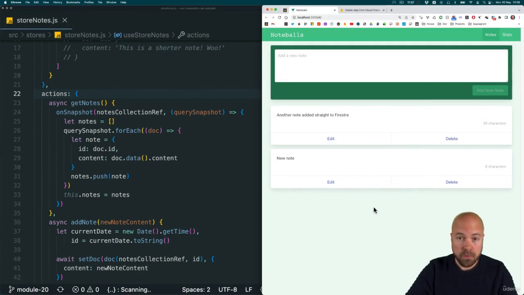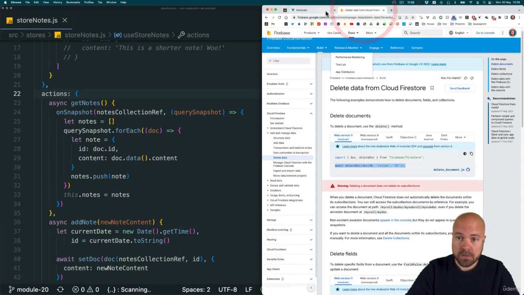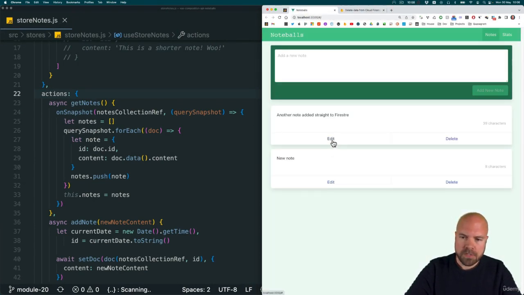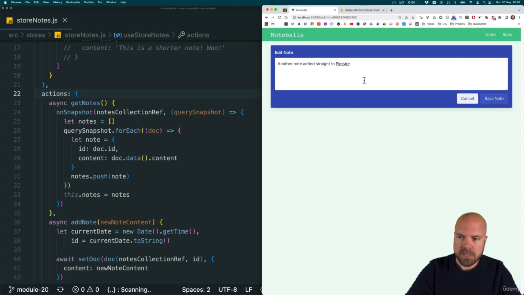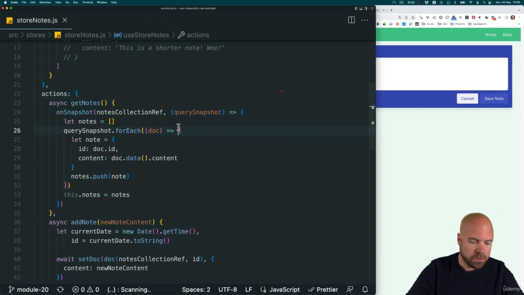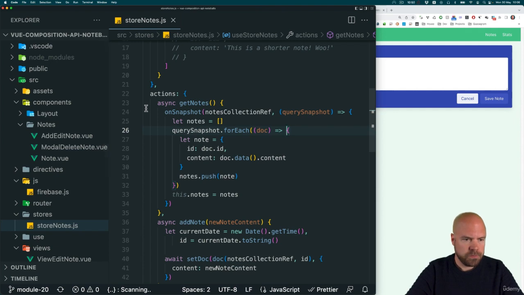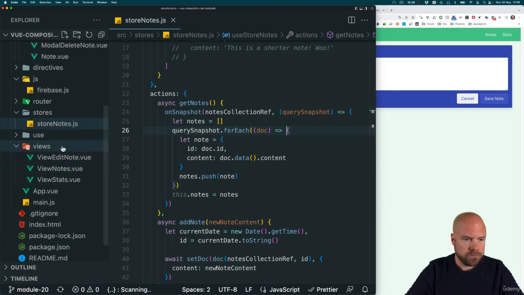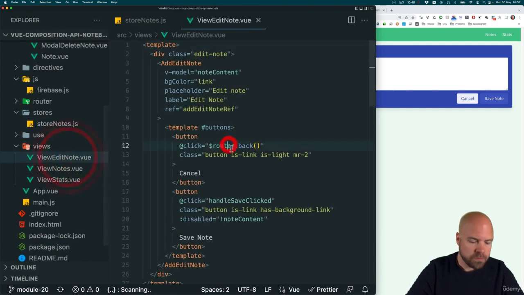Let's add the ability to update a note on our Firestore database. So currently if the user clicks on edit, they're taken to this edit view. I'm just going to open this up. So views, view, edit note, .view.